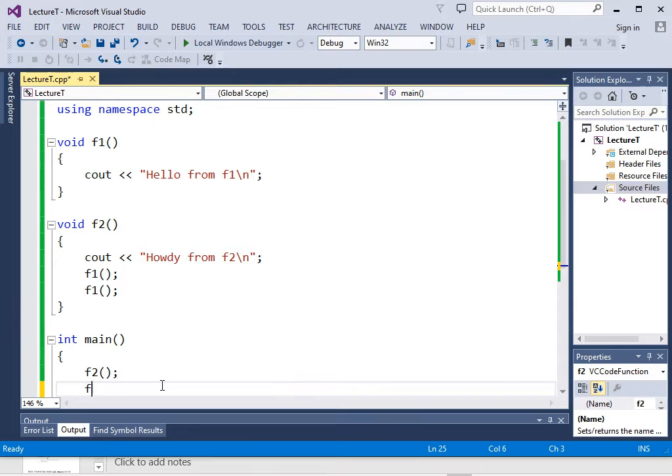And if we come down here and we call F2 twice, we're going to see the same sequence of messages again. Howdy from F2, hello, hello, and then it's going to come back up here, howdy from F2, hello, hello, and then it's going to come back.